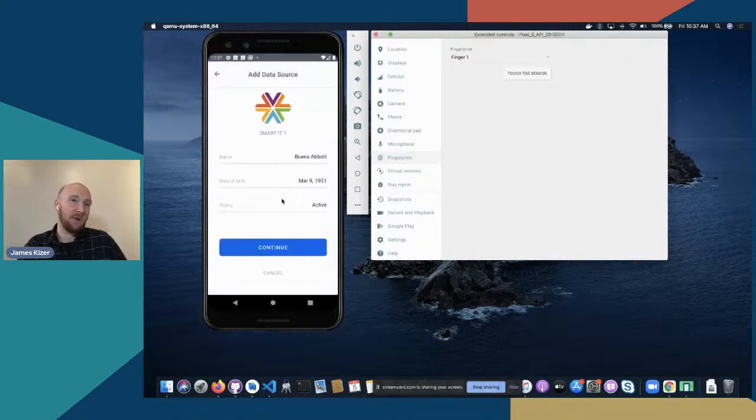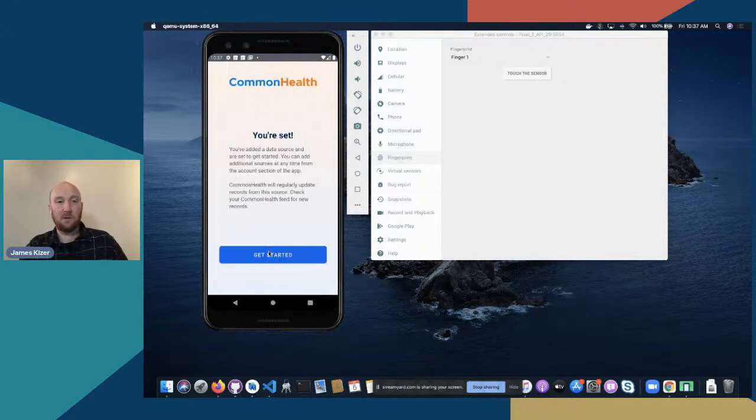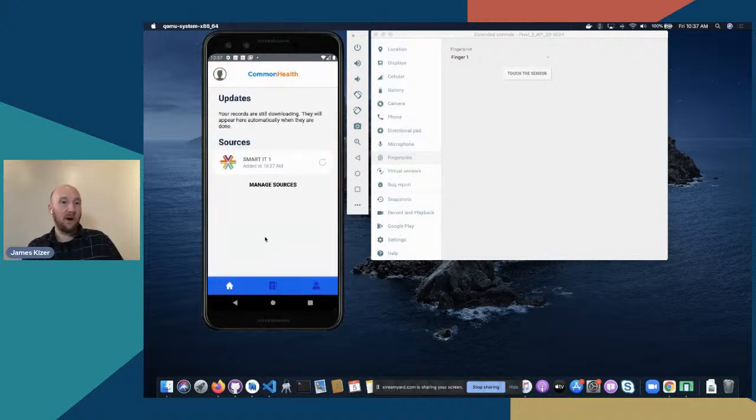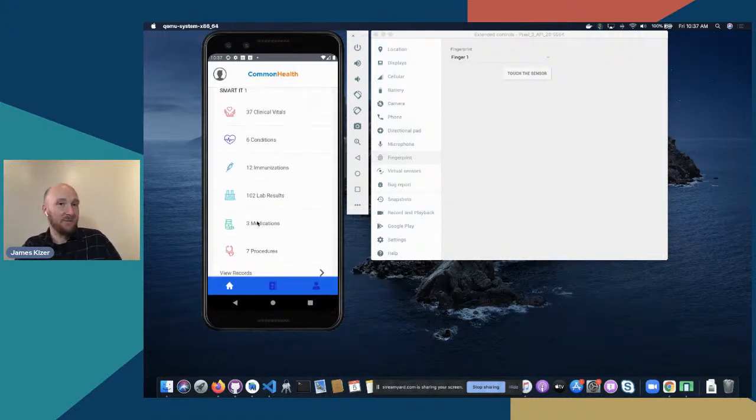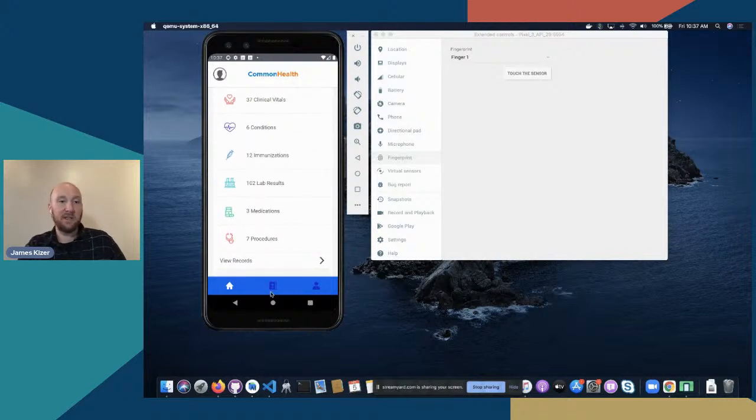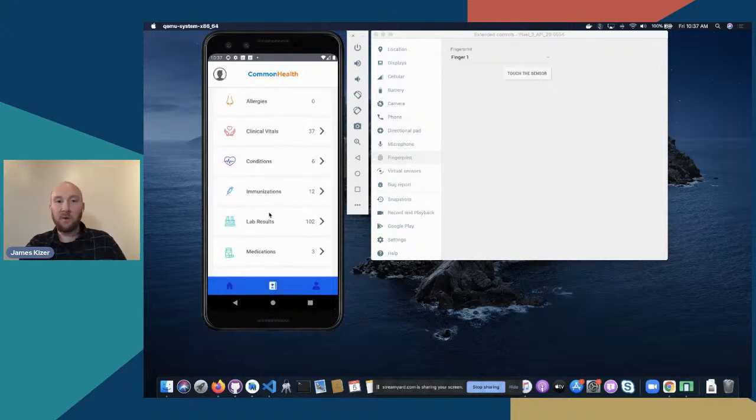So when we come back to CommonHealth, we'll see that we were able to fetch the patient information from the Smart IT Sandbox, and we can actually confirm that that's the correct information. Great. Now that we've actually enabled access, CommonHealth is going to start downloading that data in the background, and anytime now it will have downloaded that. So we'll see all the different types of data that CommonHealth was able to get on behalf of the user. So we can just take a look at that.